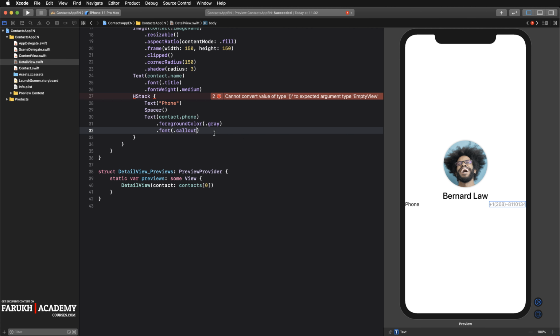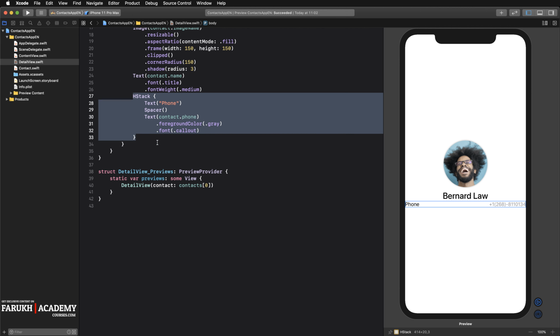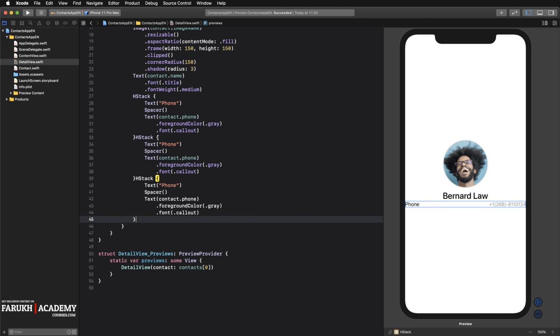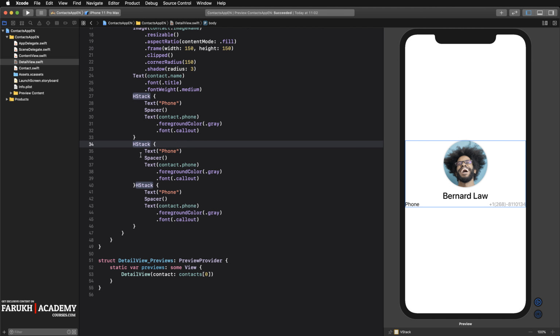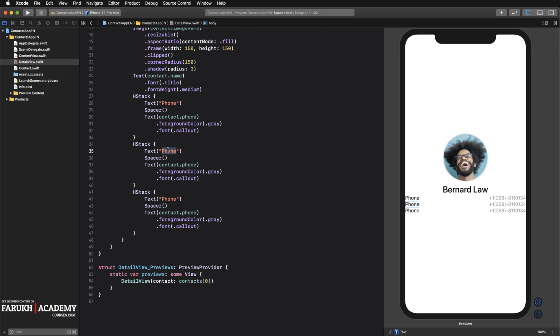Cool. Now we can simply copy and paste this HStack twice. No need to rewrite everything, simply change the text. The first one is email, and then the last one is address.